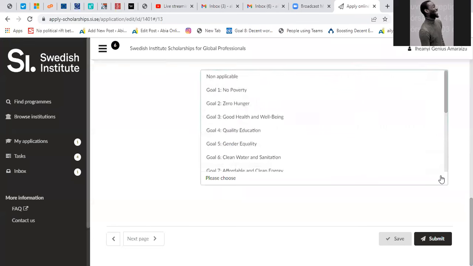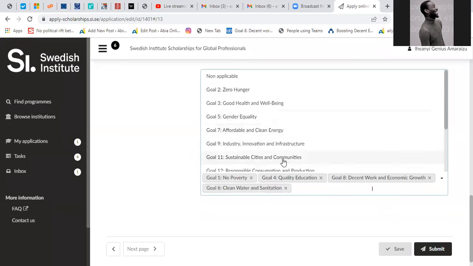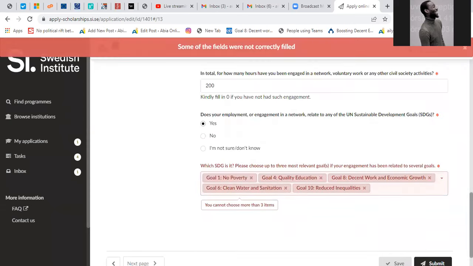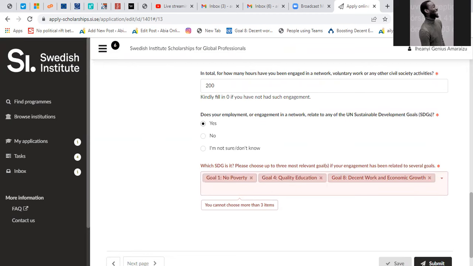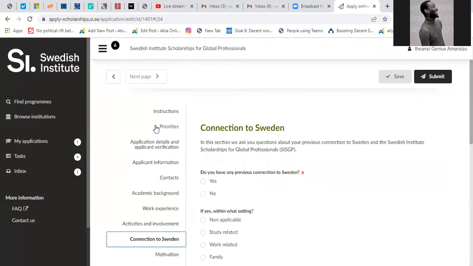Which SDG does it relate to? You must have written something about this in your CV or in your other references or proof of work. So you know the SDG it probably relates to, you just choose it. If it's more than one, you can choose many of them. If it's 5, you can choose all of them. See, then, okay, it says you cannot choose more than 3 items, so I have to delete 2, 3 items. You can also decide to choose only 1 or 2, but maximum 3. I save, then I move to the next.